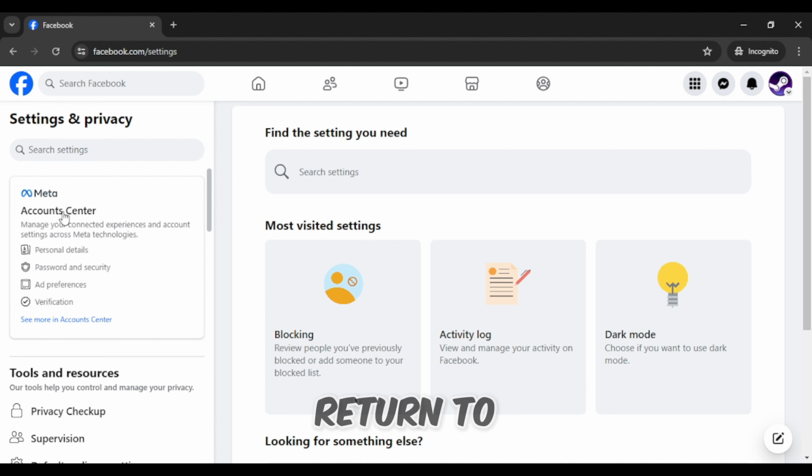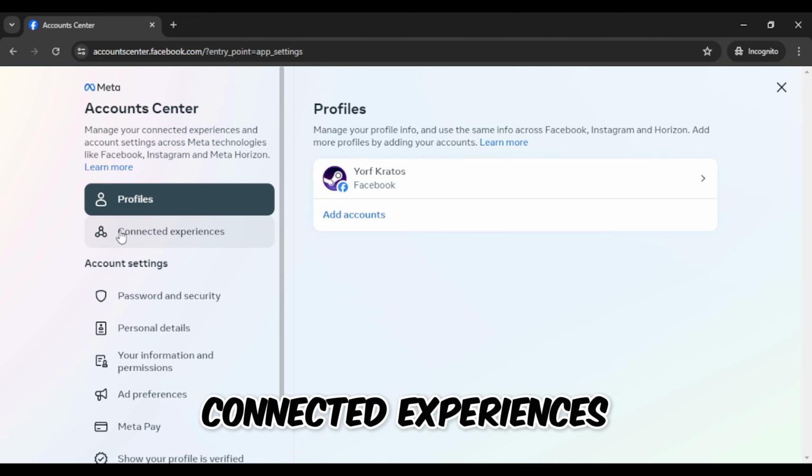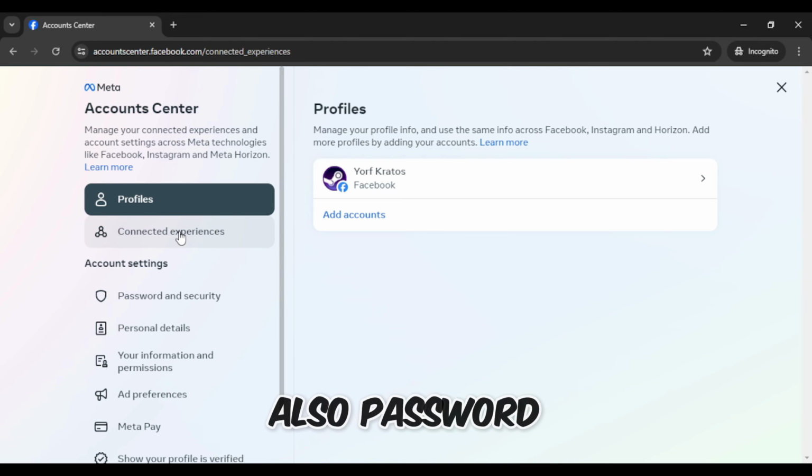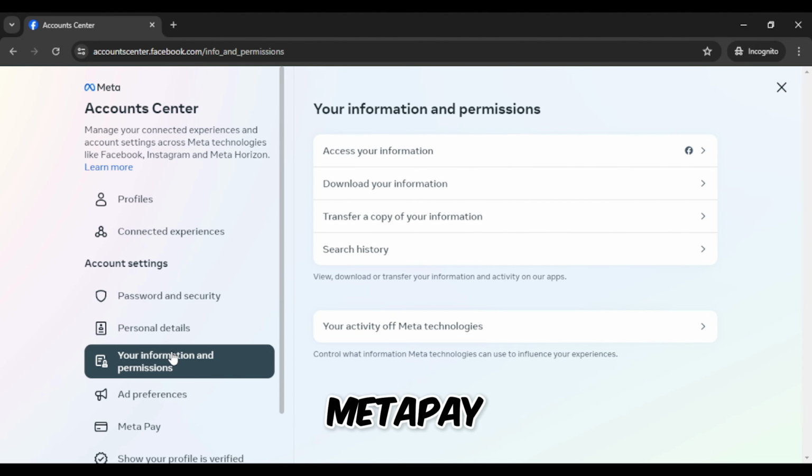Let's scroll up and return to the account center. Click it. Now we are in the Meta Account Center, and at the bottom there are profiles and connected experiences. Under Account Settings, there are also password and security, personal details, your information and permissions, ad preferences, MetaPay, show your profile if verified, and accounts.